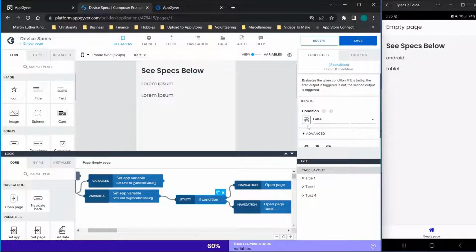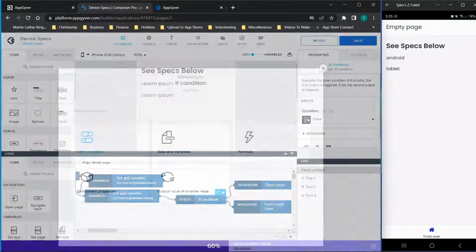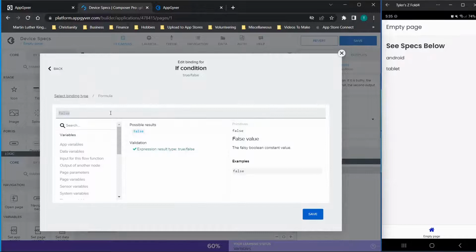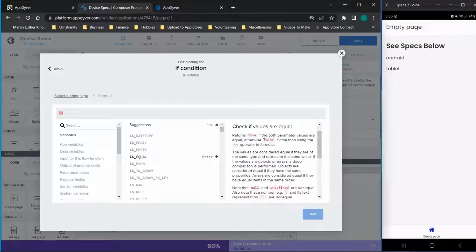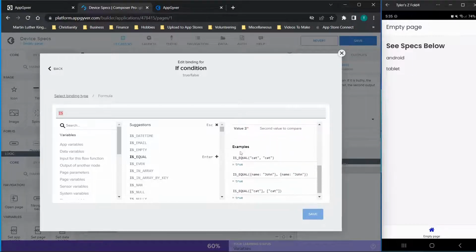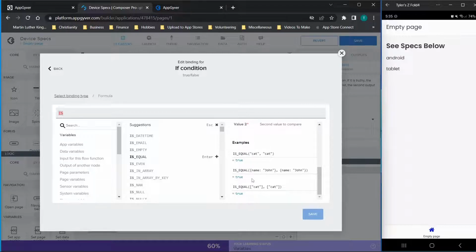But if you're ever struggling, there are is and is not functions you can use. So what we're going to do, we may need to do a little bit of reworking depending on how these variables are saved, but we can do is, and you'll see is equal. And if we click on this, you'll see it returns true if both are true, otherwise false. So you'll see is equal, and we will have two variables side by side, and you'll see a couple of examples here. So basically what we want to do, we'll just copy this example and we'll paste it in here.